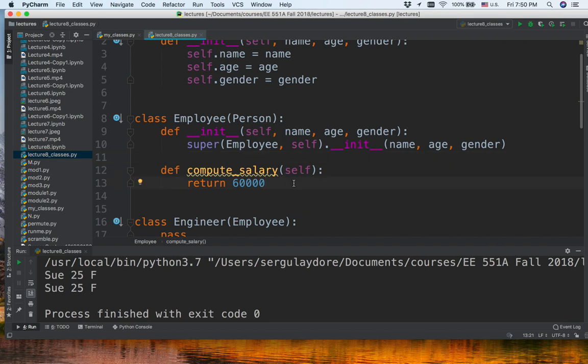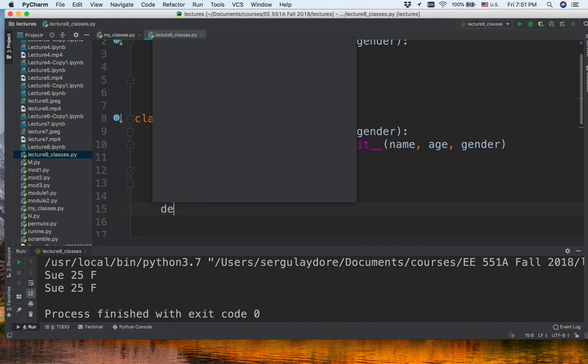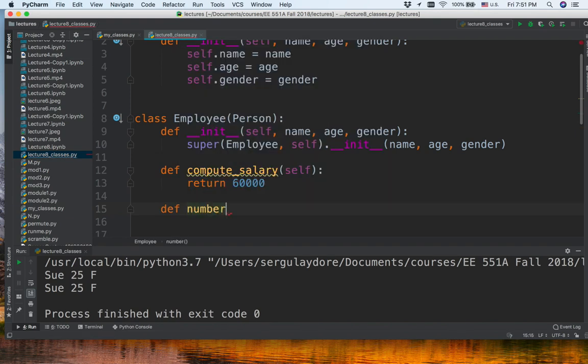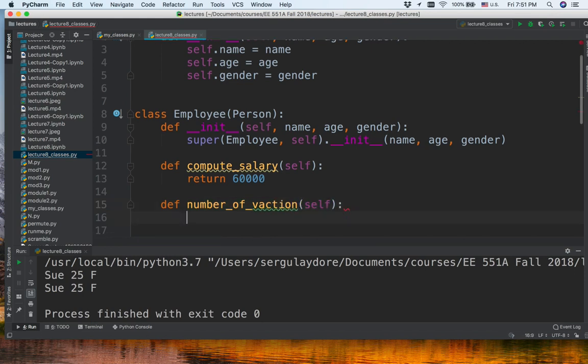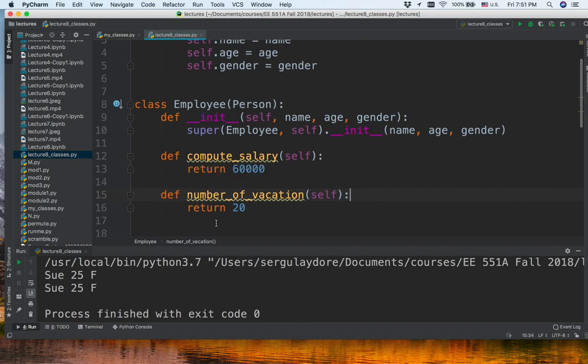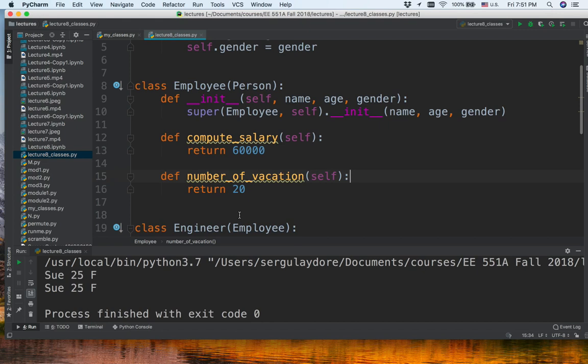All right, so compute salary is one thing, and what else should we have for an employee? Let's say number of vacation, and for a standard employee, let's say 20 days. Okay, so you got the idea. I can define as many methods as I want here.